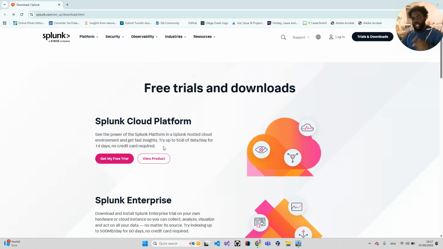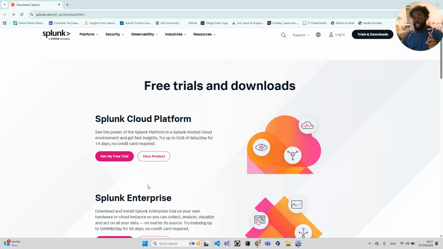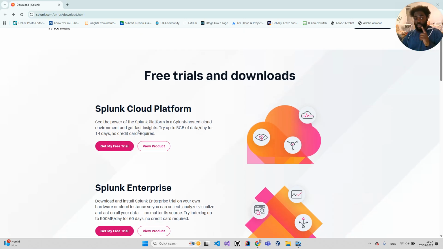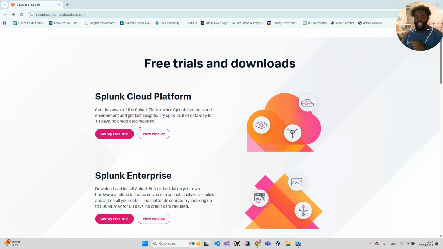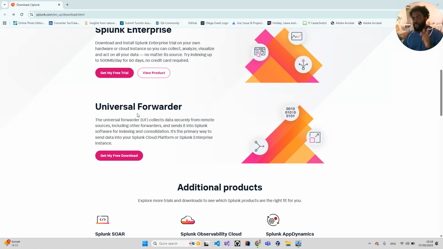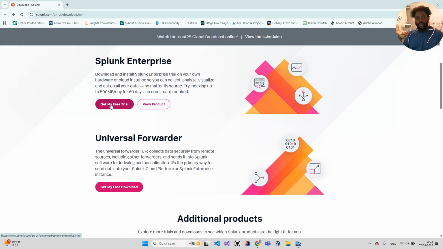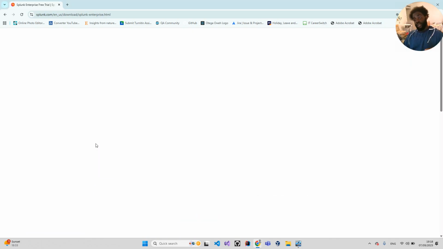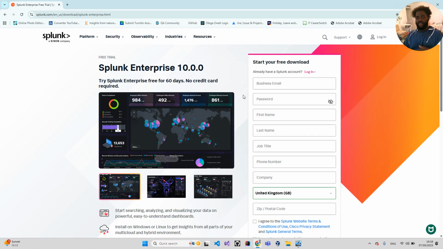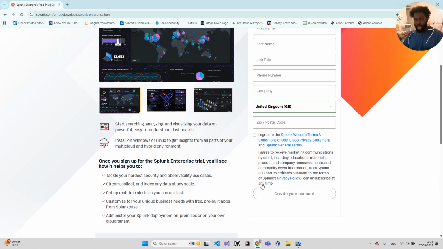Okay, so I'm also going to post a link for this. What we need to do is first download the enterprise version. We don't need the cloud platform, unless you did it on the cloud platform, then you'd have to go through it, but I can't really help you with that one. And the universal forwarder, we don't need that at this current point in time. Then you just say get my free trial, and you will have to have a Splunk account to download this. You can make one. I have a Splunk account, just agree to everything.